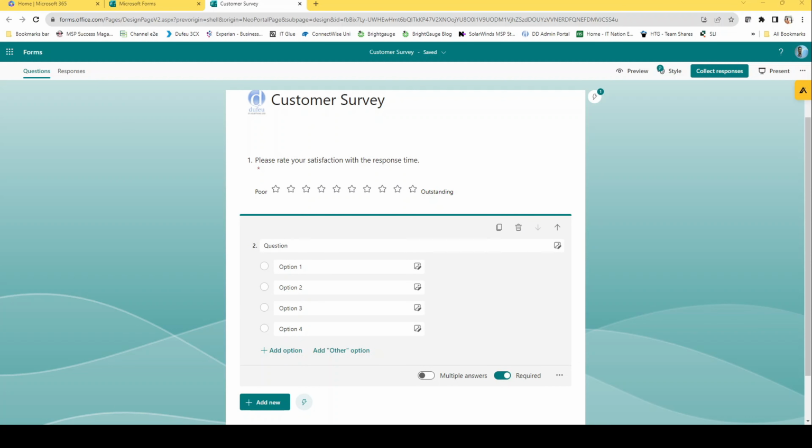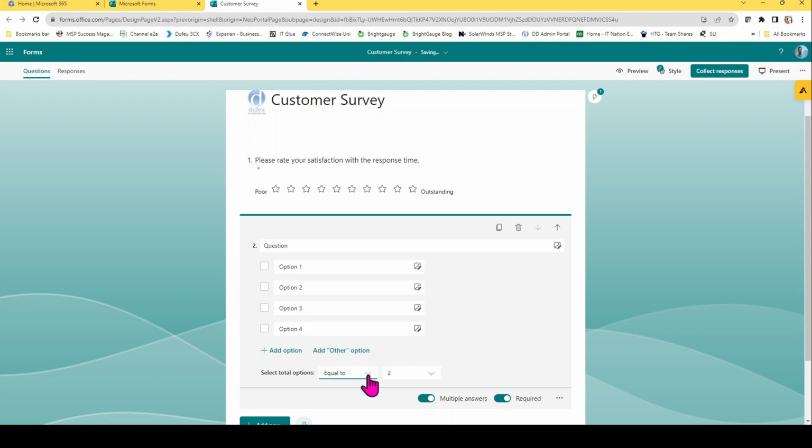By default, these multiple choice questions only allow you to give a single answer. However, if you flip the switch down here, multiple answers, it will allow your recipients to give as many answers as they want. So they could select all 4 options if they wanted to. To adjust that, you can drop this box down and you can set a specific amount in here that they're allowed to give, or you can say, I only want them to give up to X amount.